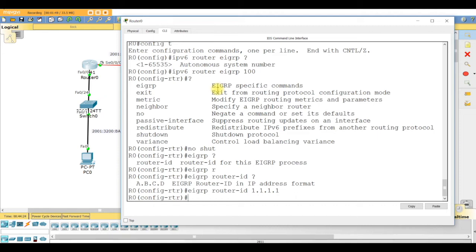You went ahead and did what you normally would do, but this time IPv6 router EIGRP and the autonomous system, which is 100. Then you turned on the protocol, and then you went into the EIGRP family, let's call it that, or subcategory, and we put in the router ID in IP version 4 format. Now we do the same thing we did for RIP.